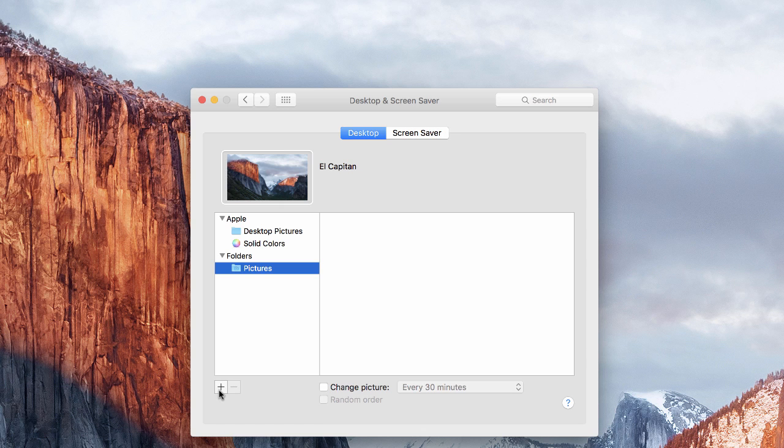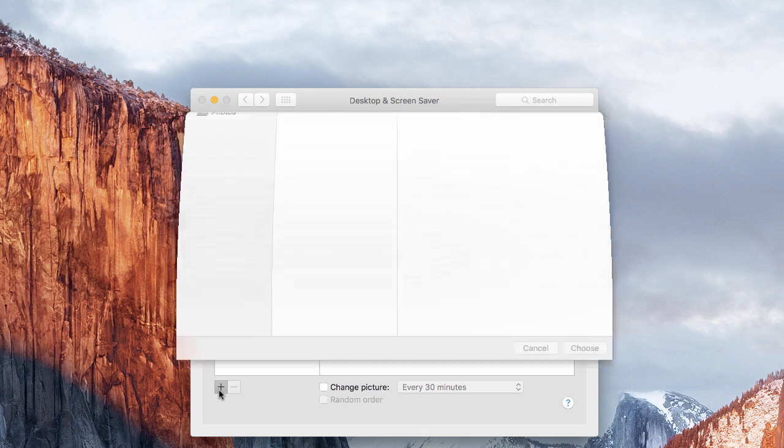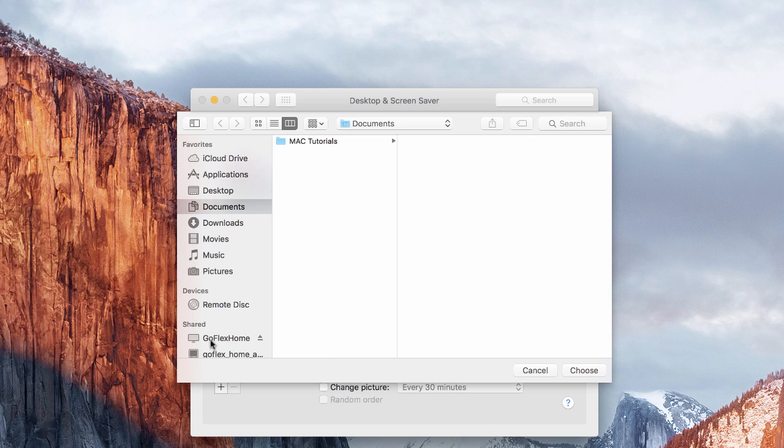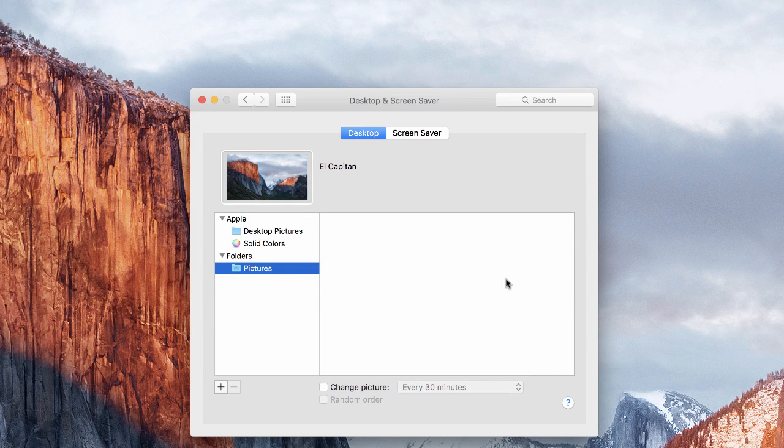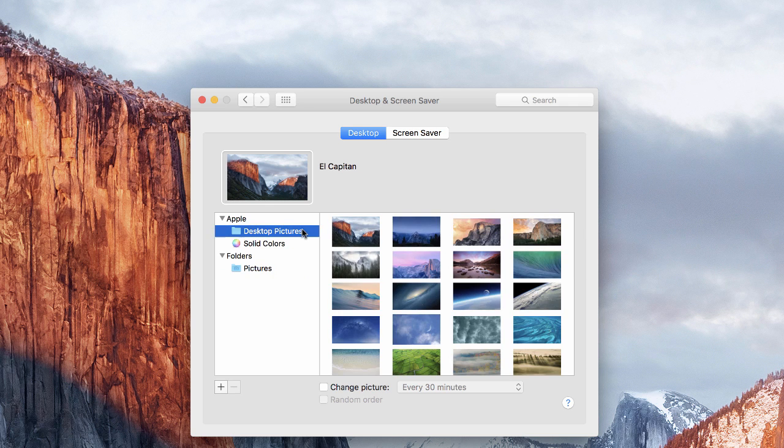Now, obviously, if your pictures are stored in a different type of folder, you can just click the add button here and then choose where your folder is going to be, and it will then look in that folder. And once you've chosen a folder, it will present the pictures in the space here that you can then click on.